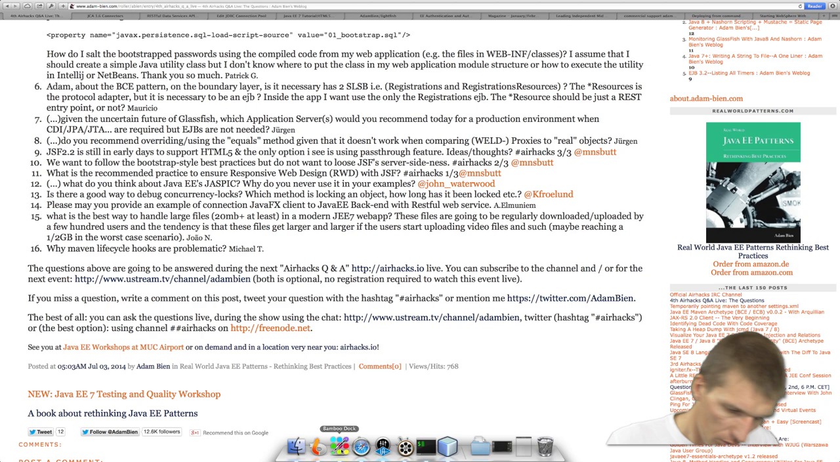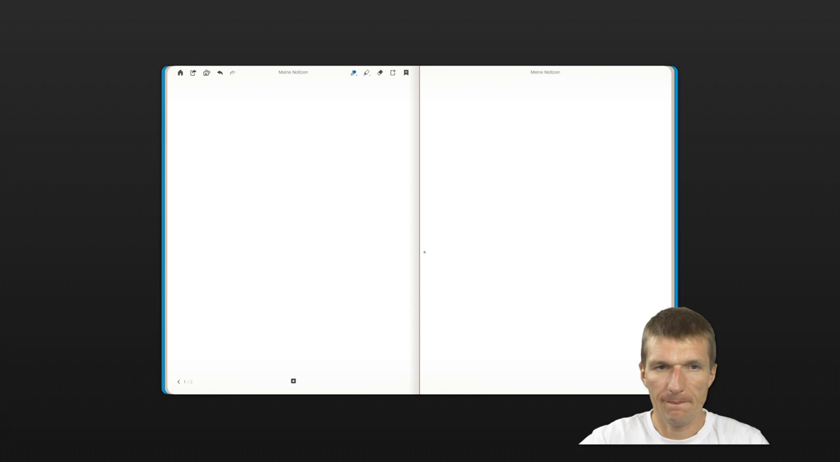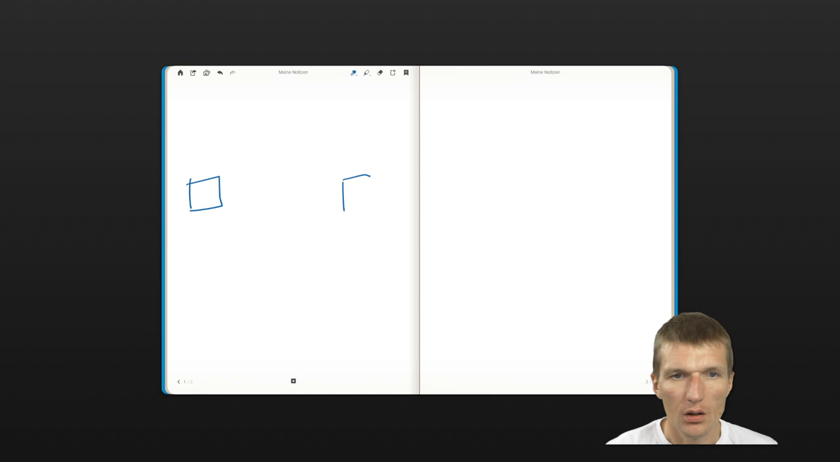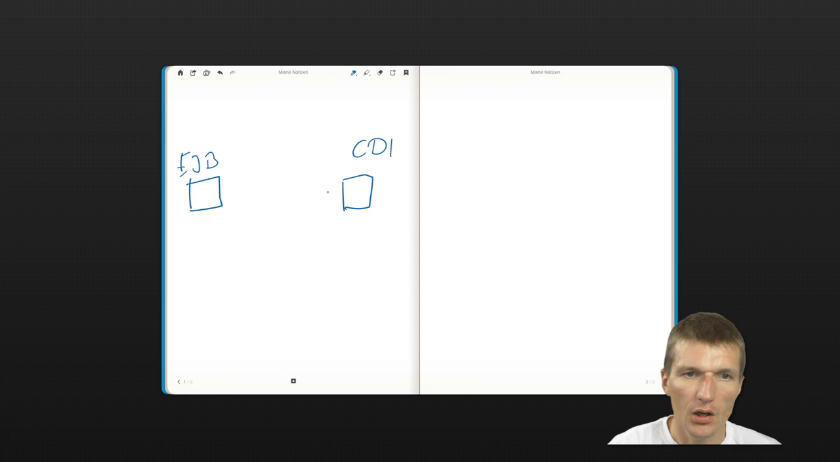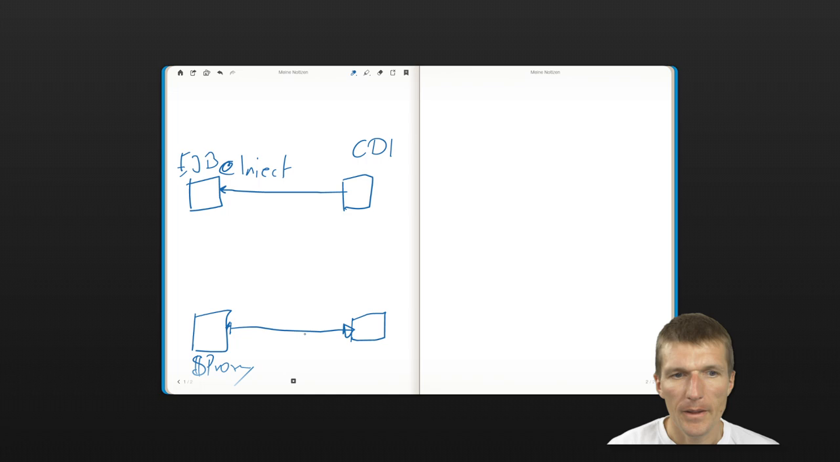First of all, I would like to draw something for you. This is how it works. You have a client, this could be an EJB, for instance, and this could be a CDI object. And the CDI object is injected into the EJB with @Inject. The question is, what happens behind the scenes? What usually the container does is it creates a subclass of the real POJO, and this class is the proxy. And the proxy knows how to communicate back to the real class. So what is actually injected is usually the proxy and not the POJO.